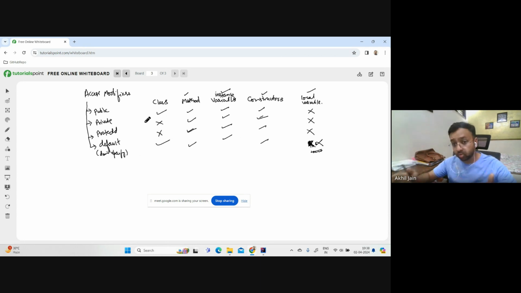I will show you all this, but this table should be very handy for you. You can understand where you can apply what. Majorly, you can apply all the four in all the cases: methods, instance variables, constructors. Local variables do not take anything. And for classes, it is only public and default, not private and protected. Now, what are these access modifiers? What are they doing?